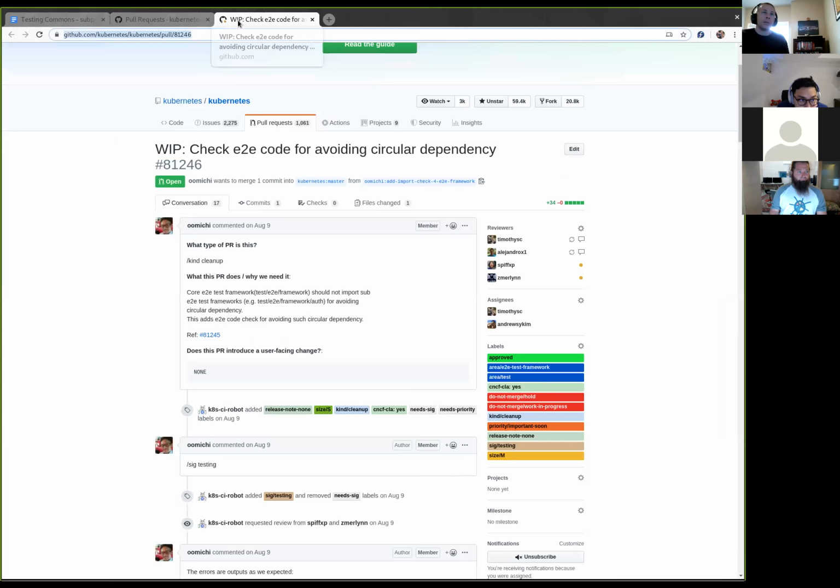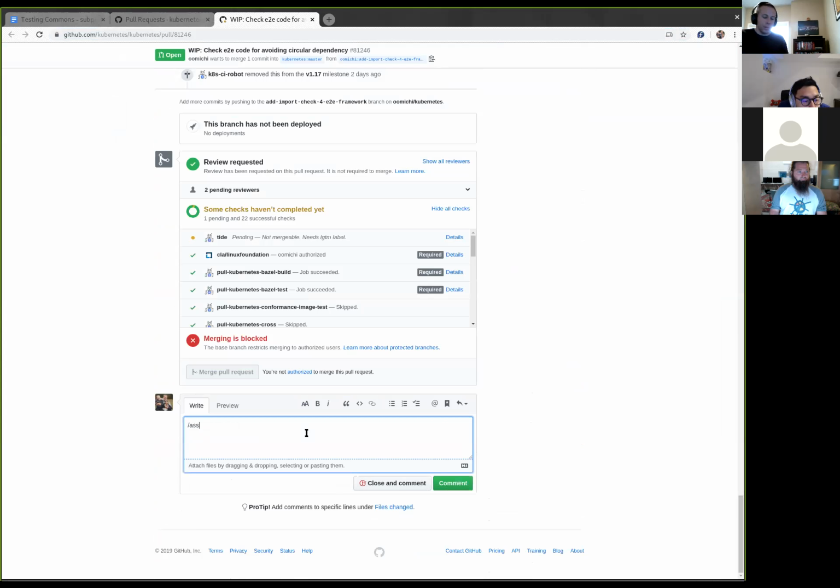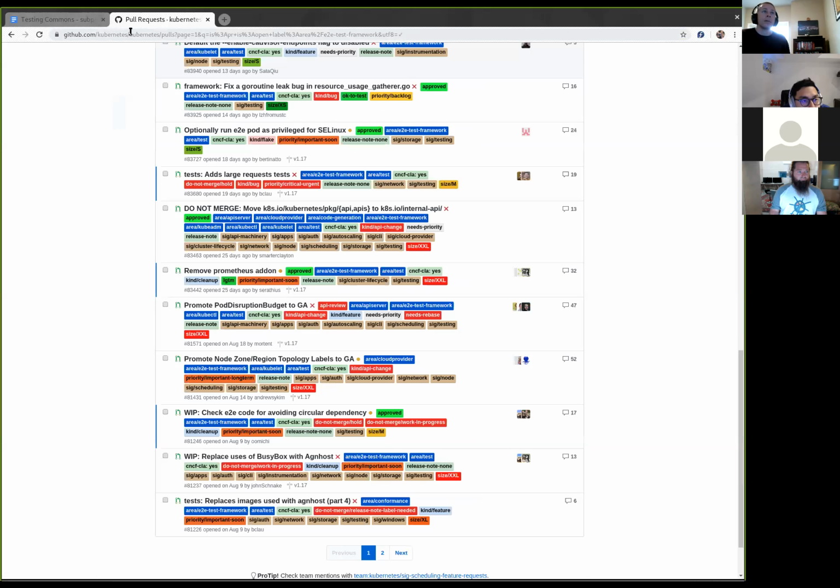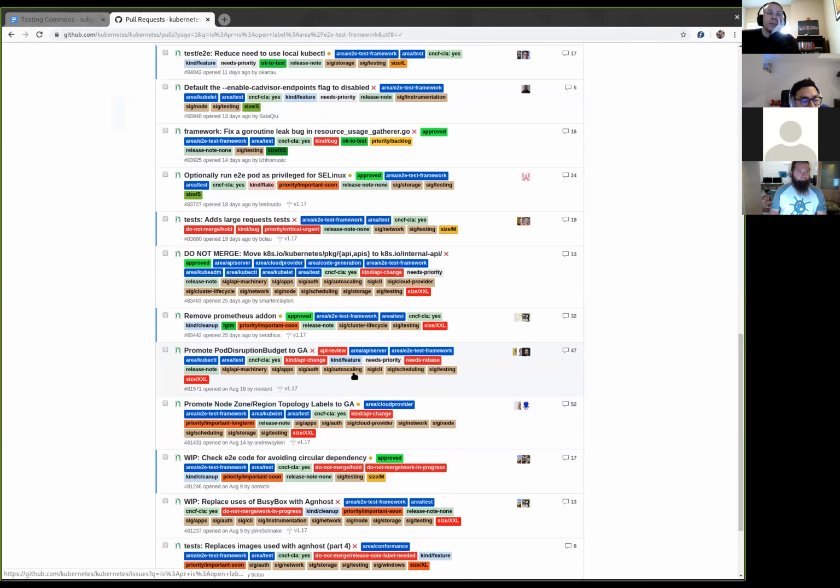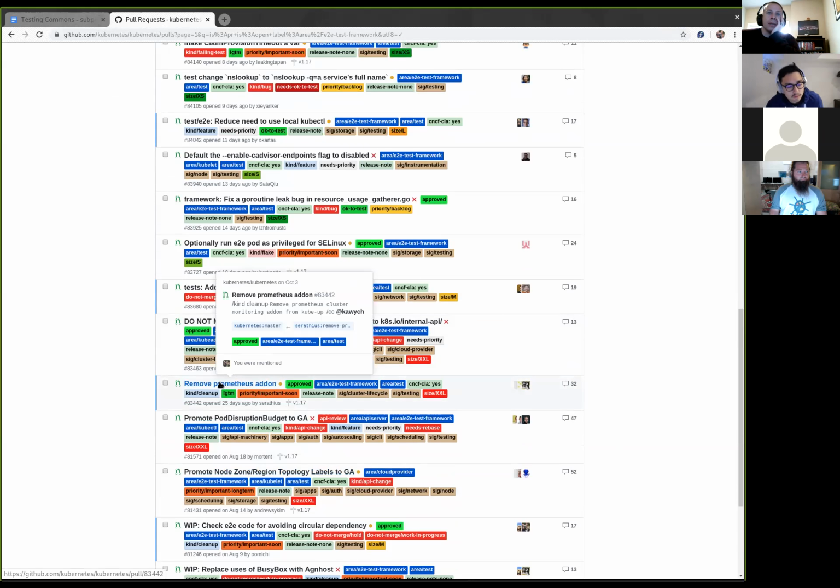I'm going to actually assign you to it because you have more context than I do currently that we swapped in. You had that, second one right there. That one, thank you. Right. Promote node zone region topology labels. Nope, not touching that. Promote pod disruption budget. Nope, not touching it. Remove Prometheus add-on.